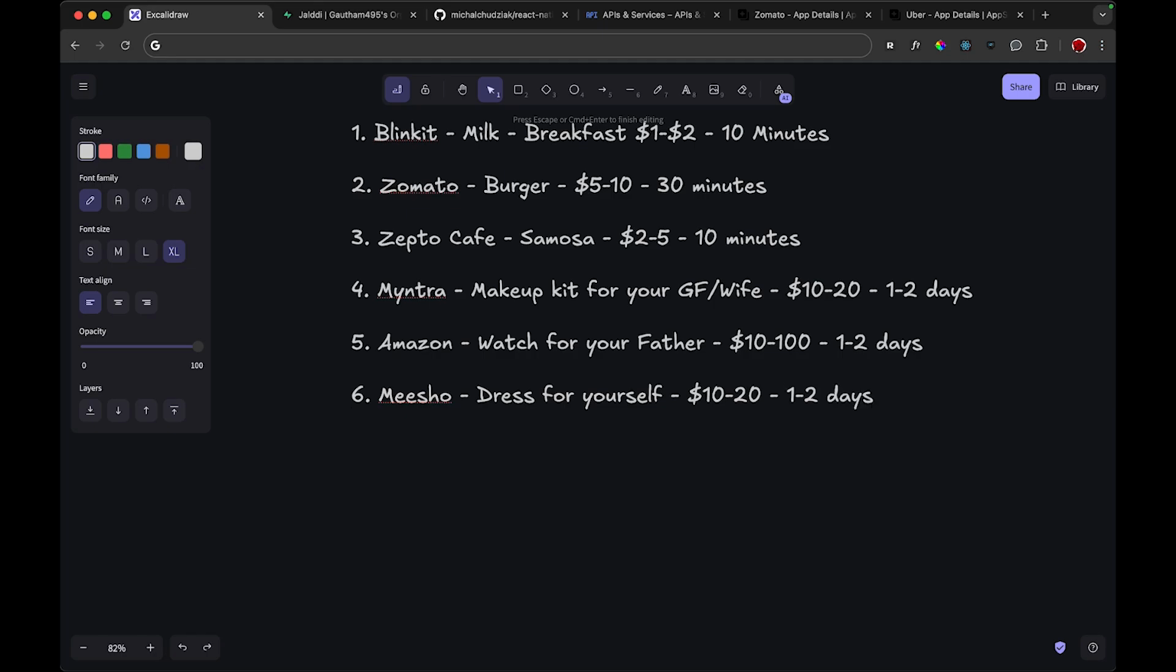The last one is night, you are very hungry and you want to eat something. So you order it from Swiggy, which is a competitor to Zomato. They have a duopoly in India. I think in the US it's Uber Eats and DoorDash; in India, it's Swiggy and Zomato. You order a dinner, and that costs $5 to $10 in India. It will come in 30 minutes.